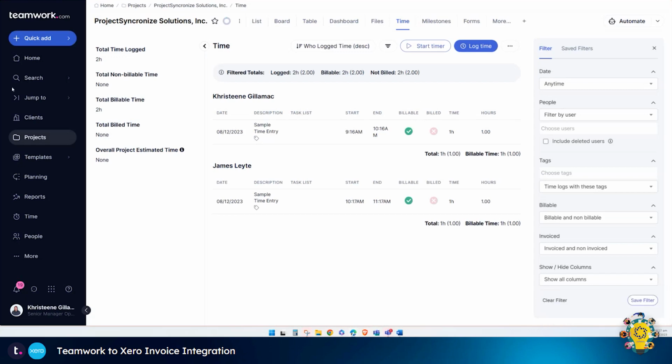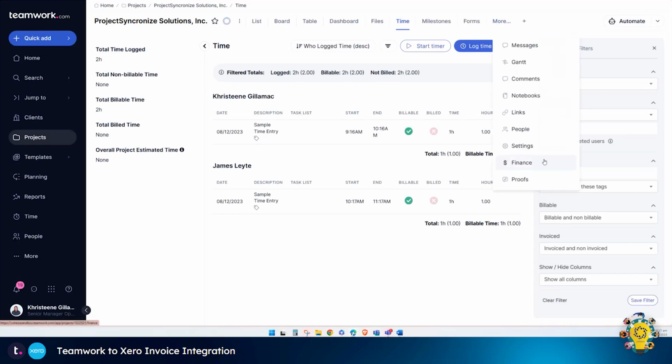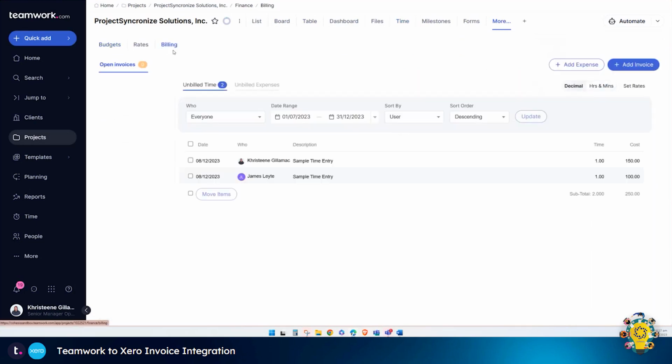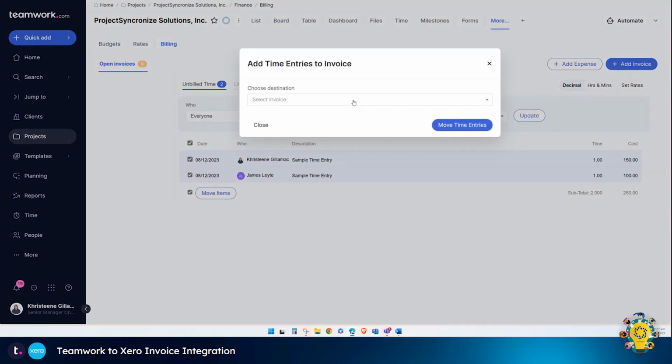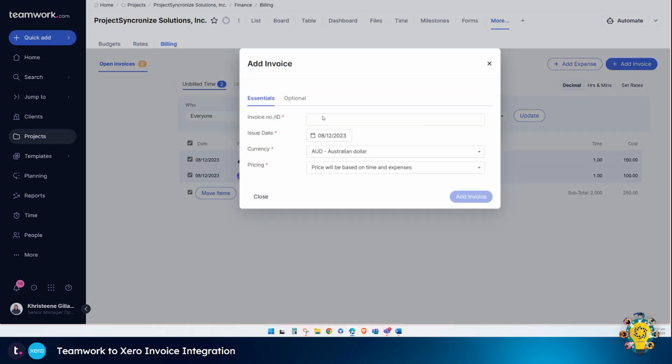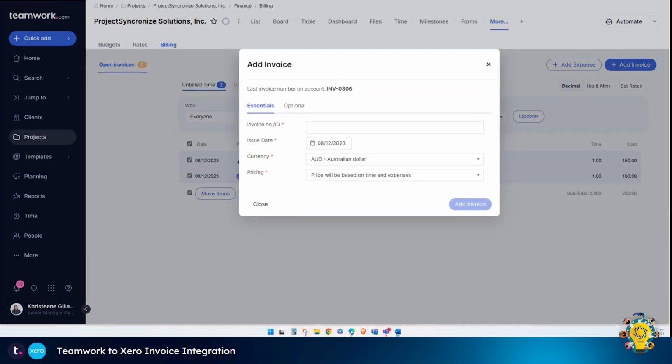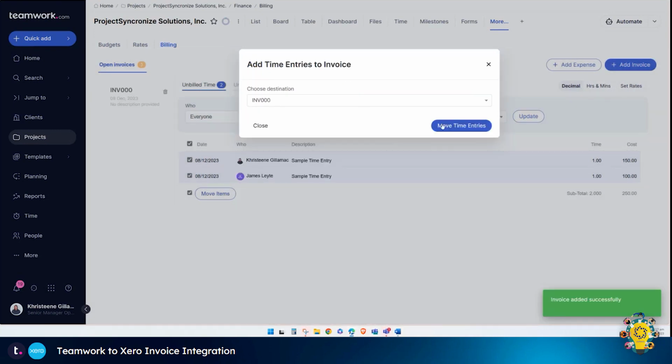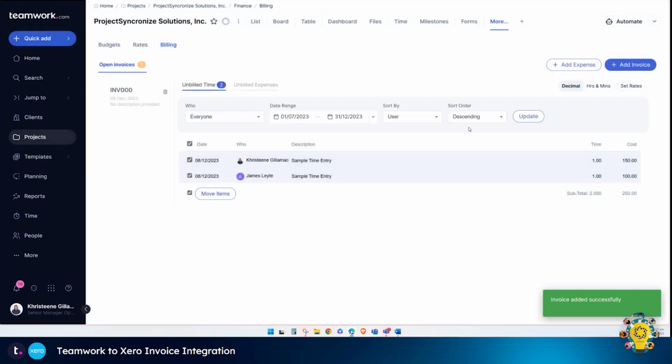Next, navigate to the billing section by clicking More, go to Finance, and go to the Billing tab. Now, choose the appropriate time entries you want to invoice on, and click on Move Items. Select the drop-down, click on Invoice. No need to stress about the invoice number at this stage, as it will be automatically updated with the Xero invoice number later on. Click on Add Invoice, and move Time Entries.